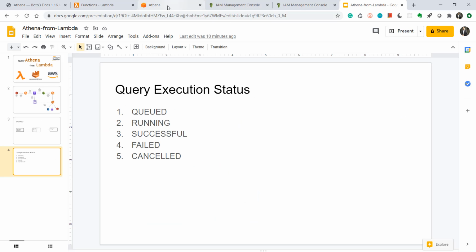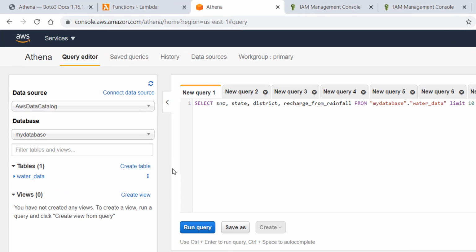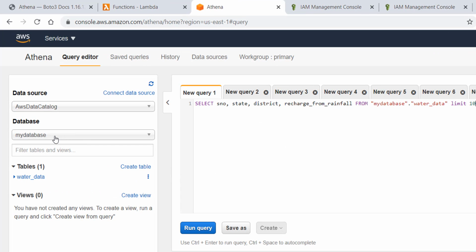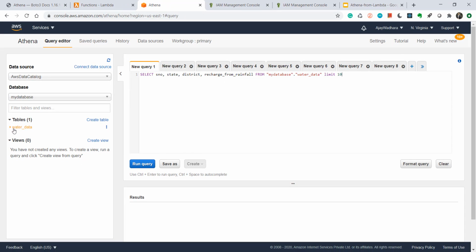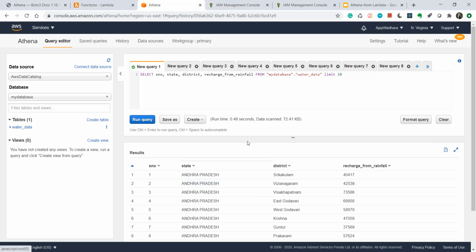Let's move to the AWS console. So I already have one database, my database, and one table, water data. I have created one query. So this query returns 10 records from the water data table. Let me run this right now. I'll use the very same query in my Lambda function.